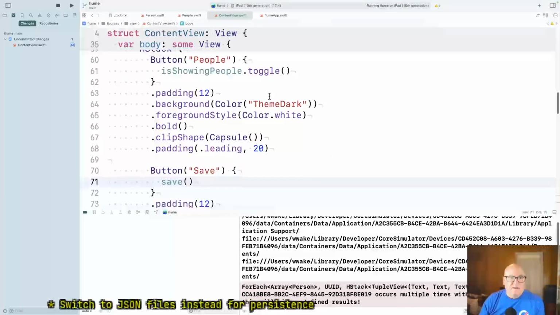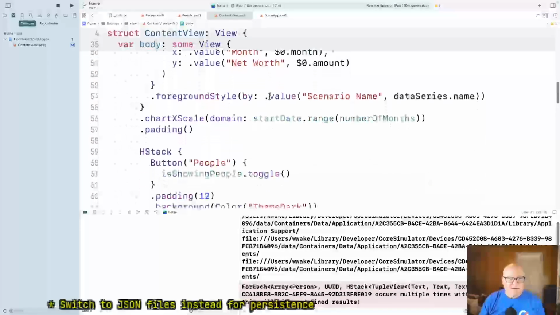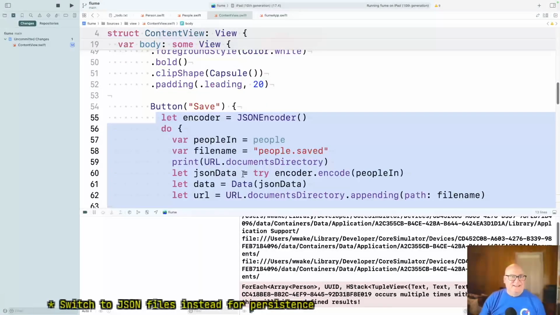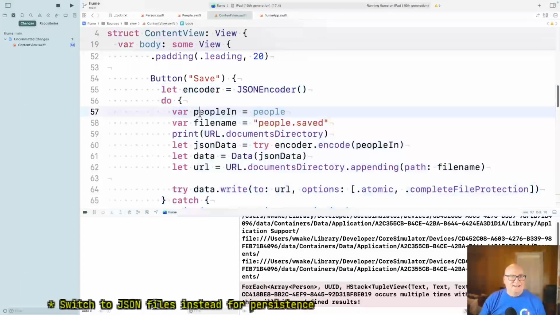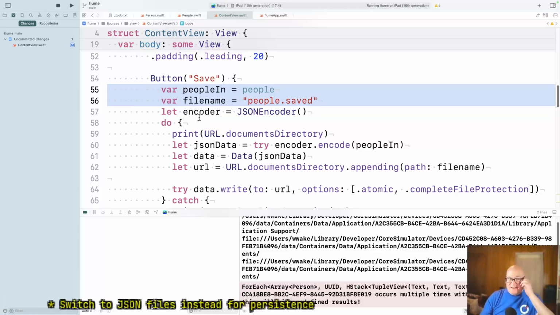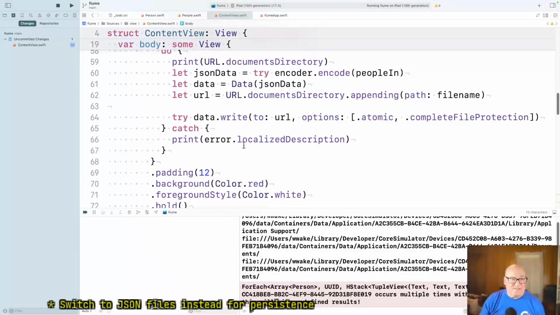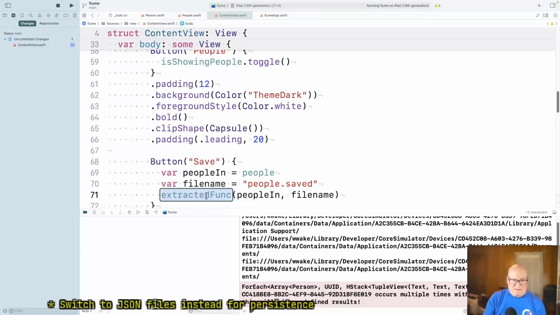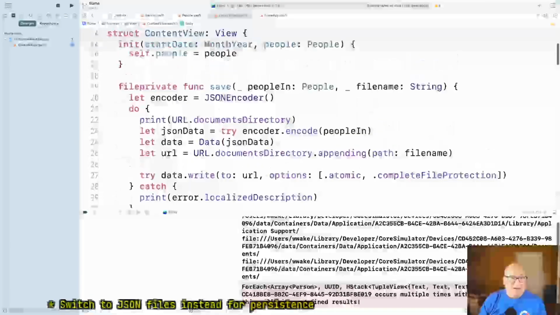Save. Well, let me try that again. Let's move this up. All right, we want to save the body without that stuff in it. Okay, so you see why we're doing that. We're forcing those to be parameters now. This is save.